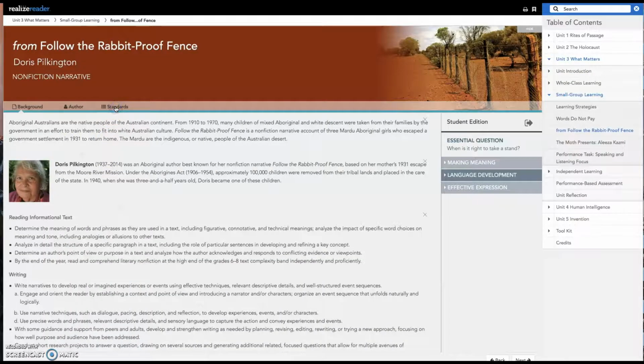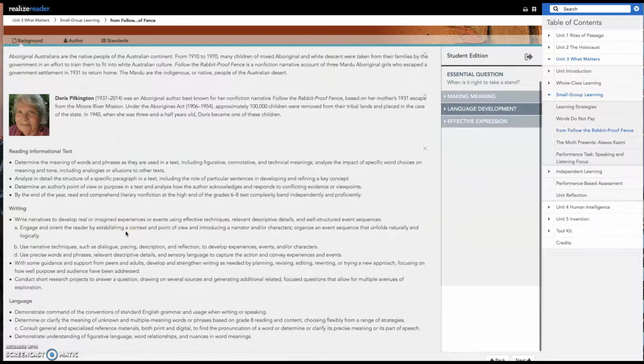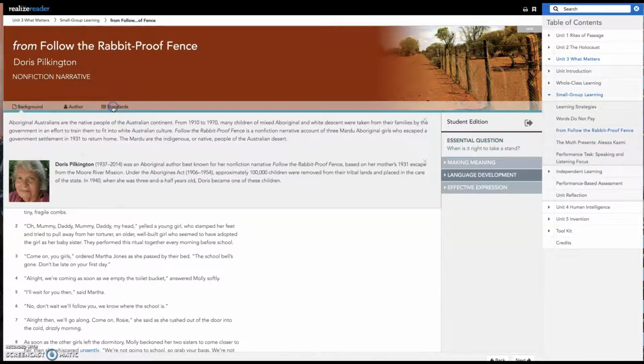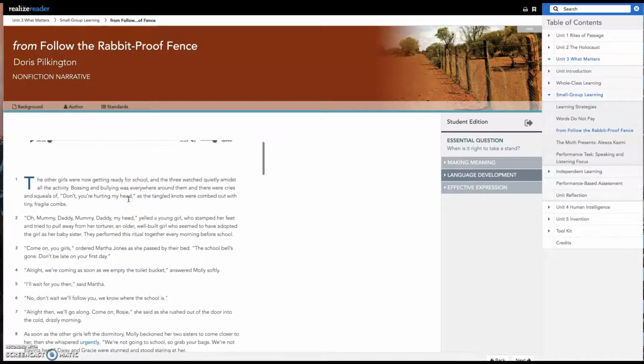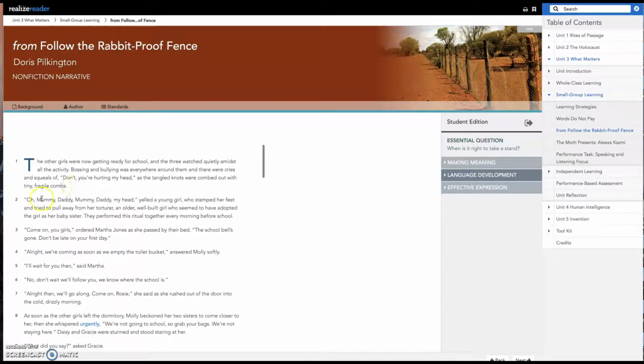And then your standards, which that's a lot of standards. I'm going to click off of those and just go back to my text. Now right here, you can have this text read to you. I click it. From Follow the Rabbit Proof Fence. So it'll start reading to you. The other cool thing is you can annotate.